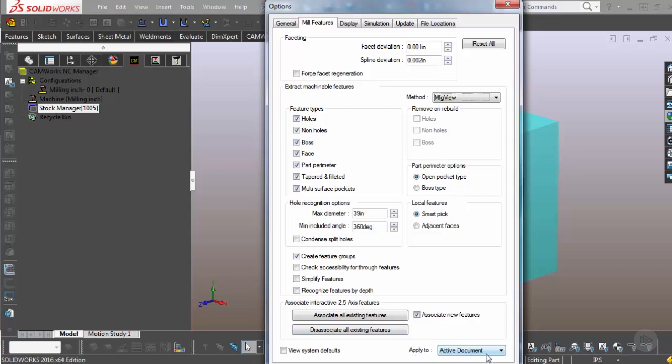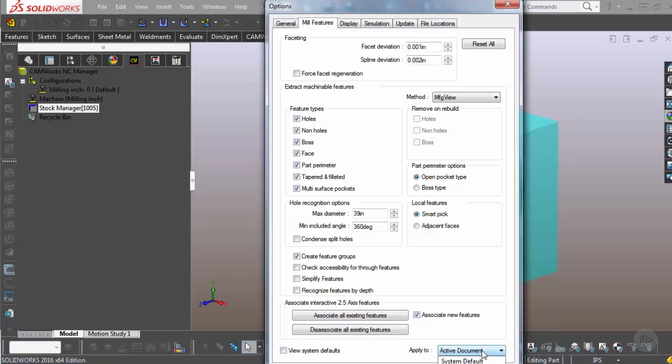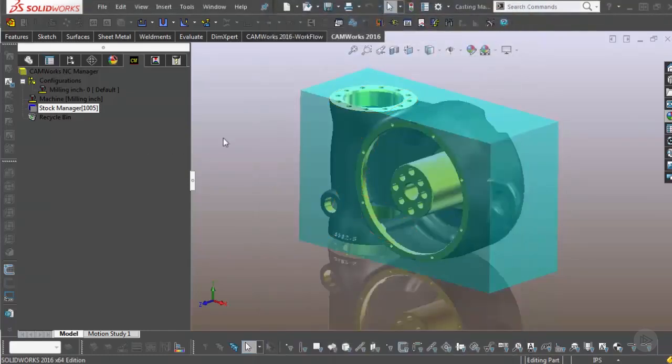The last part is, what do we want to apply this to? Generally, you want to apply it to the active document, so all these settings will be specific for this part that we have behind the dialog box. What we can do is choose system default, where this will then become the factory setting that we're looking for all the time. So with all these boxes checked here, the diameter set at max diameter, you can go ahead and hit OK to this, and then you'll have your settings set up.